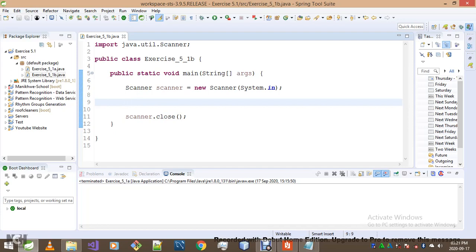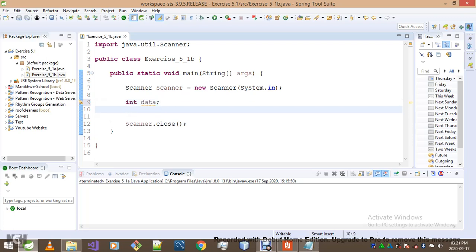Let me start by declaring my variables. I'll simply call this one data. Data is nothing else but what the user will give us. I can call this element or whatever. It's basically an integer in a sequence, without an s, of course.